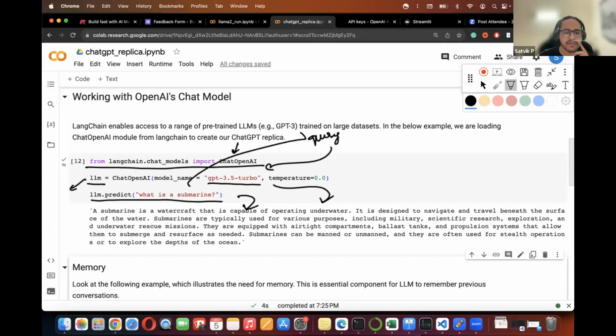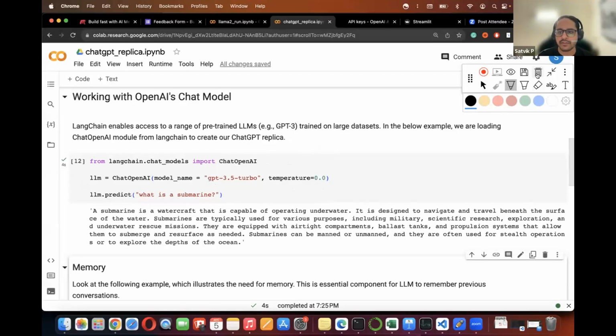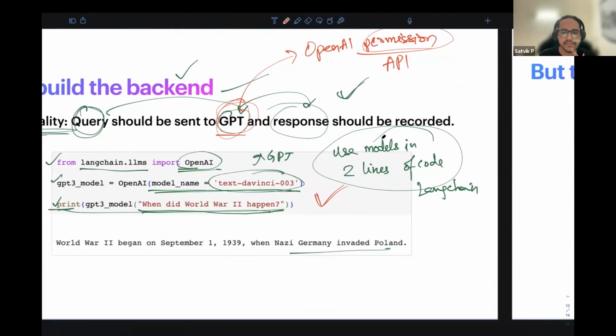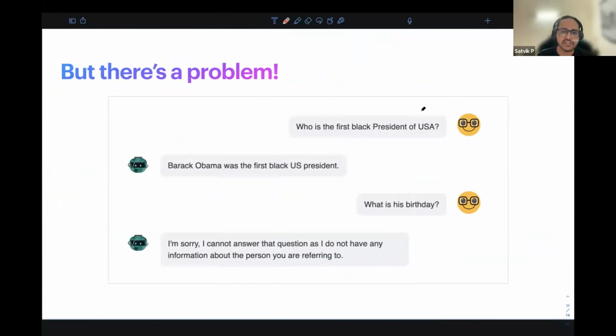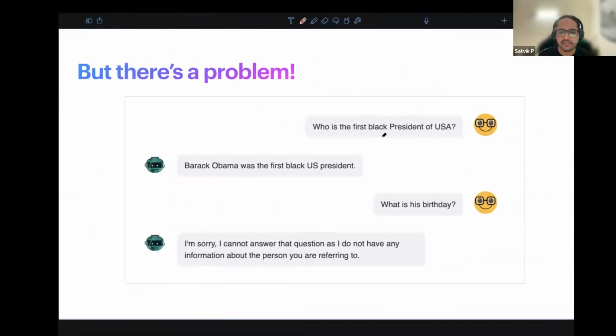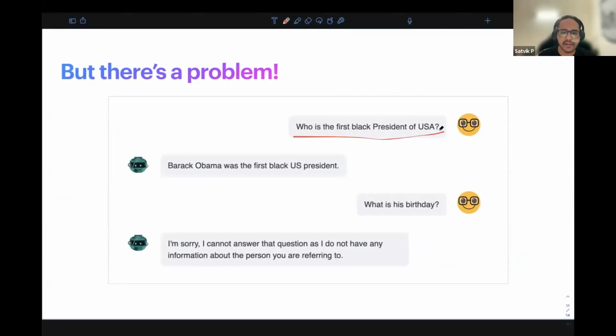Whenever you are using this chatbot, it is giving very correct solutions, but there will be a problem here. I'll tell you what the problem is. Let's say you were to use the same backend that we have created till now. I can just go ahead and ask who is the first Black president of USA. It tells me Barack Obama was the first Black US president. Now when I ask what is his birthday, it says that it cannot answer this question as it cannot understand the person that you are referring to. So what is happening here?